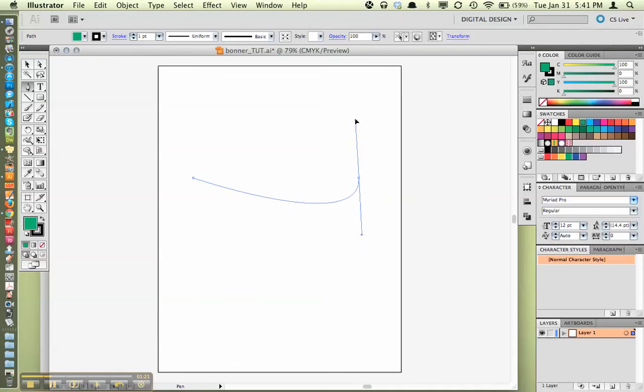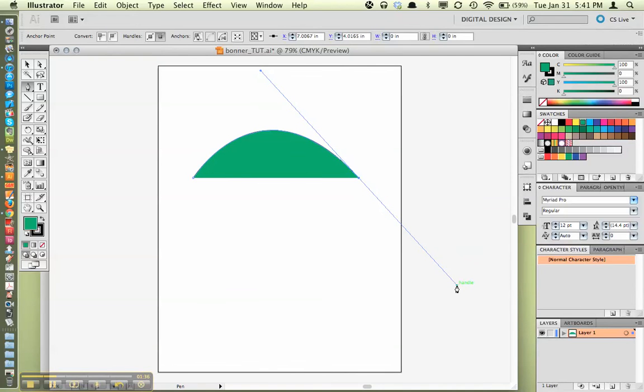And I'm going to start to scroll up and then down and add a little bit of an angle to the right. And when I see a curve that I like, I'm going to just let it go and let it sit there. You'll notice right now that if I hover over that handle, you can see the word handle.